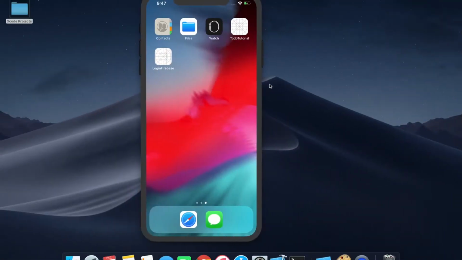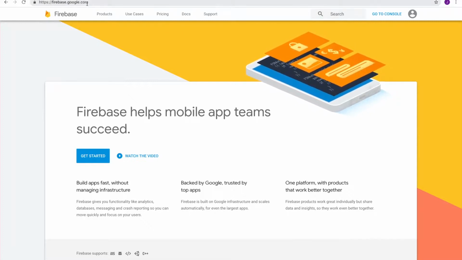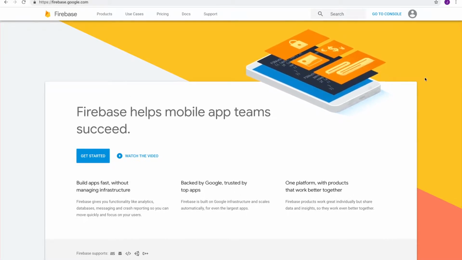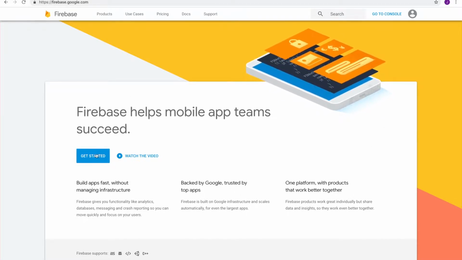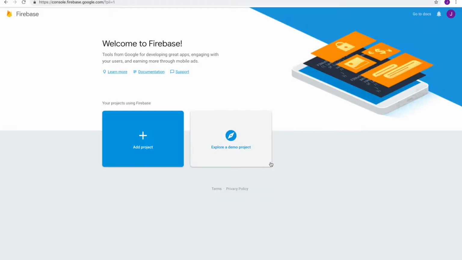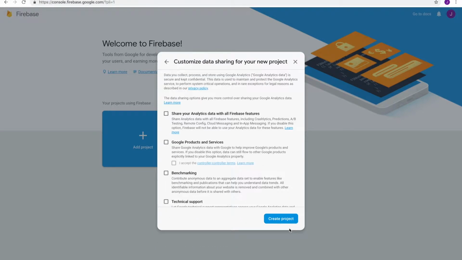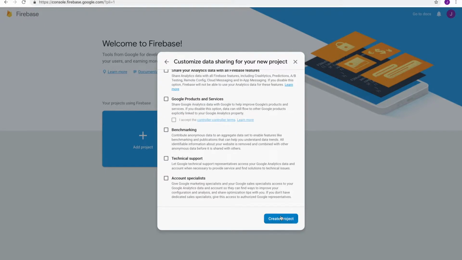Stop tasks. So now we're going to head over to Google Firebase. So just go to firebase.google.com, sign in with your Gmail account, and it'll bring you to this screen, and you can say get started. Brings you to your Firebase console, and we're going to add a project. I'm going to call this login Firebase. I don't need to share anything. Agree, and just create project.